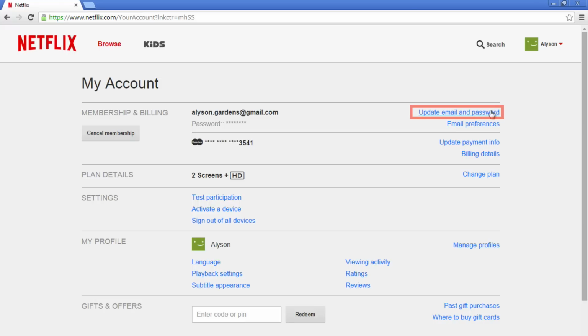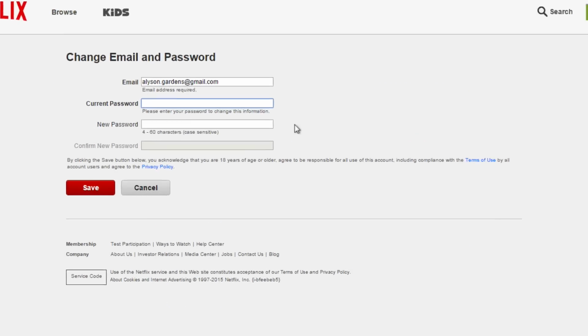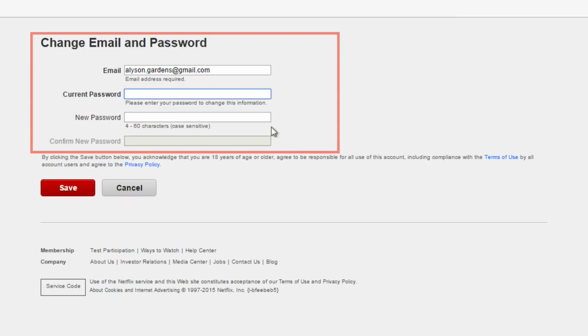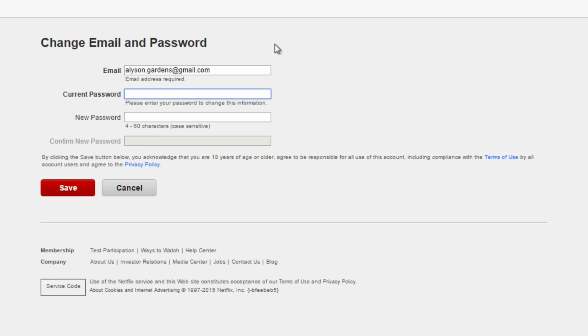Click Update Email and Password. This takes you to a page where you can change your email and change your password. Click Save if you've made any changes, or click Cancel to go back to your account page.